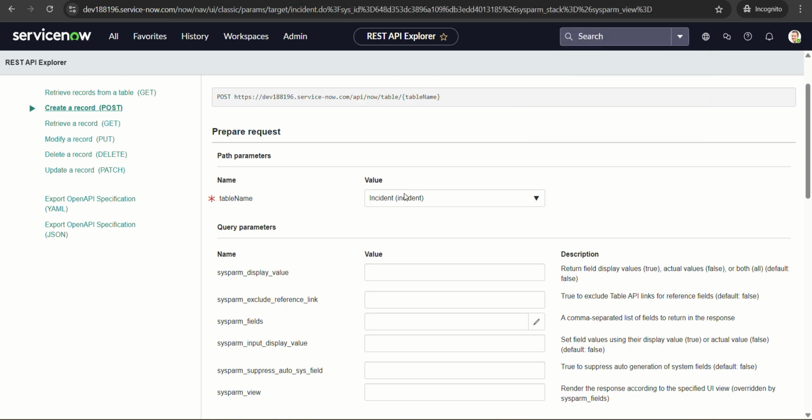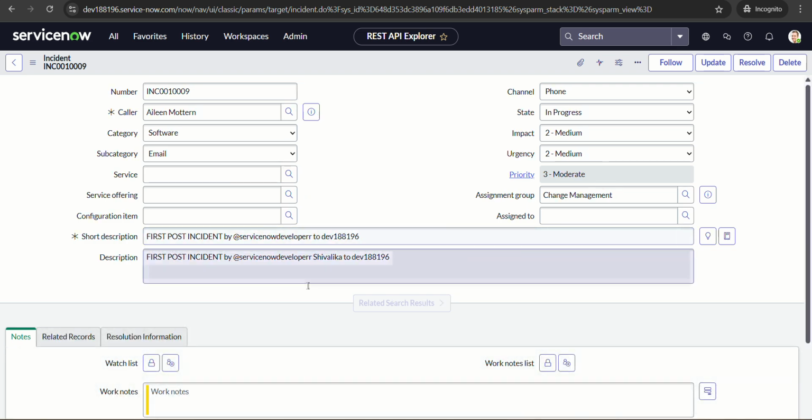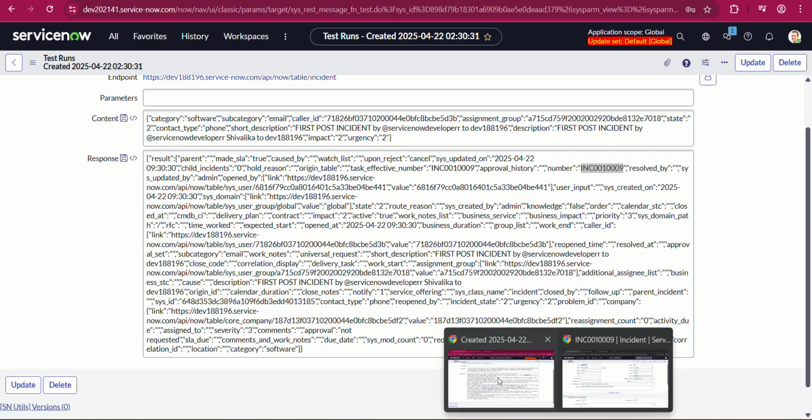Yeah, the incident is definitely created in this instance. You can see the values are also provided as passed: impact, urgency, channel phone, state in progress, assignment group is change management. So yeah, everything is passed as I required.